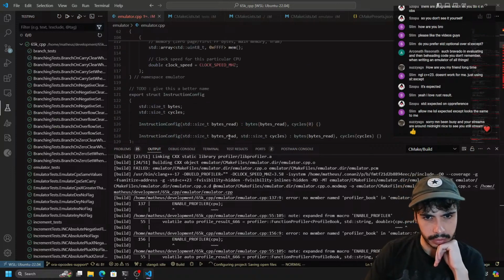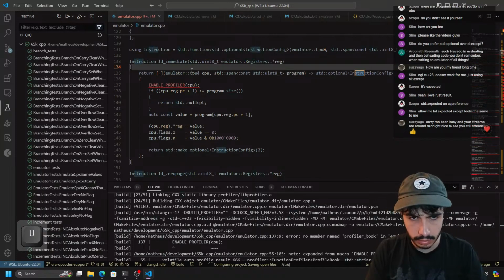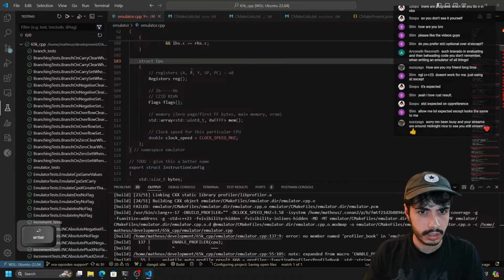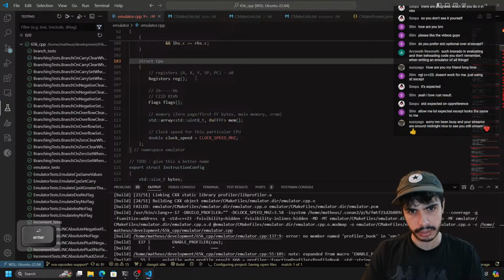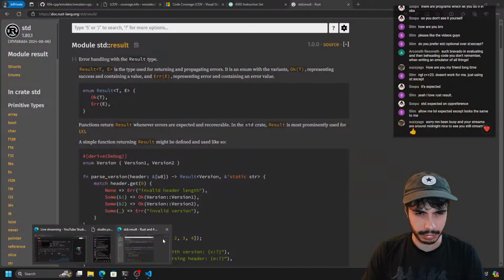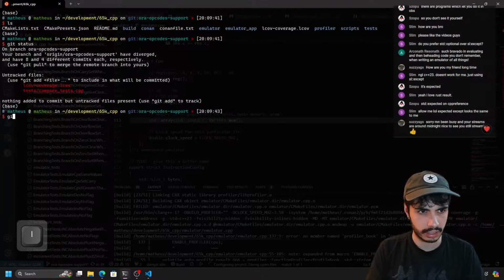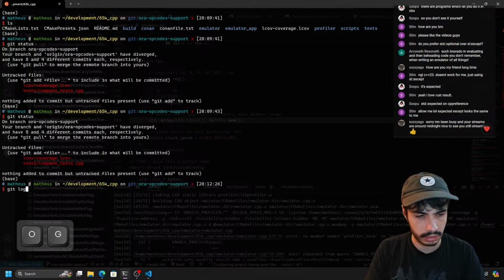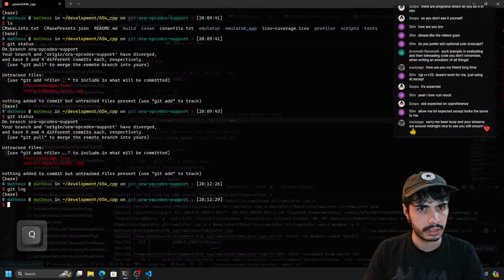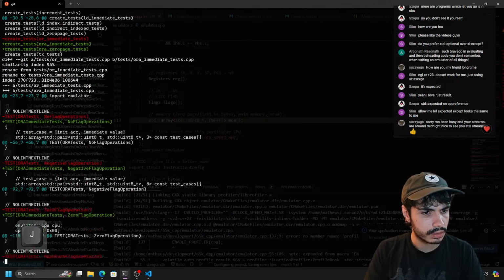I think I do remember looking at this particular bit of code here. So CPU itself doesn't have the profiler book, but it was supposed to. I think we actually removed that, if I'm not mistaken. But I can probably just add it back, to be honest. And if I take a look at the changes, we'll be able to see it. So git log, git show this. Nope.